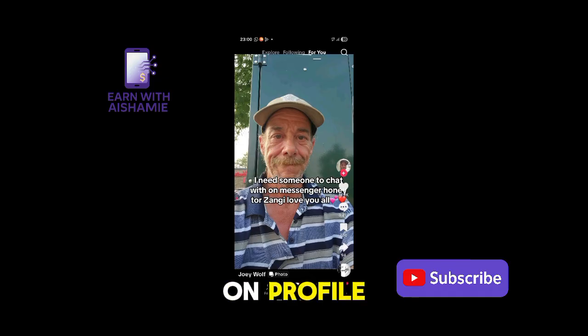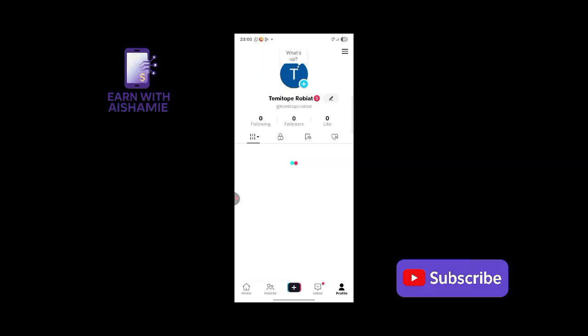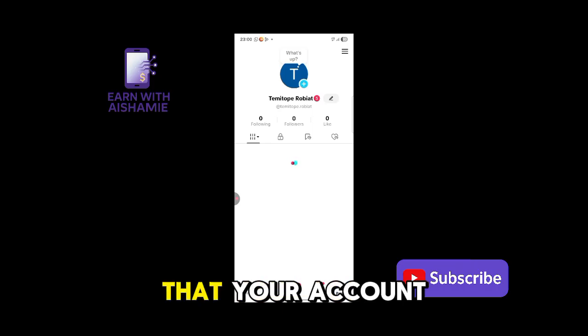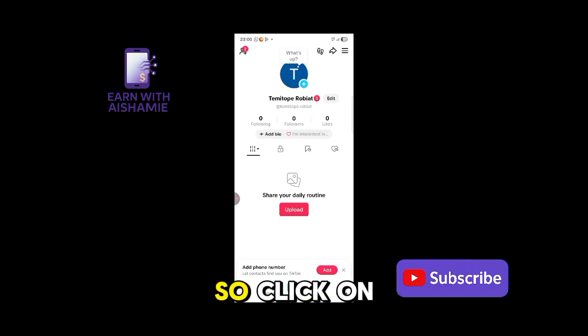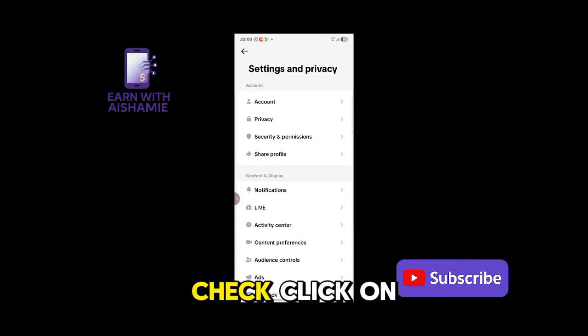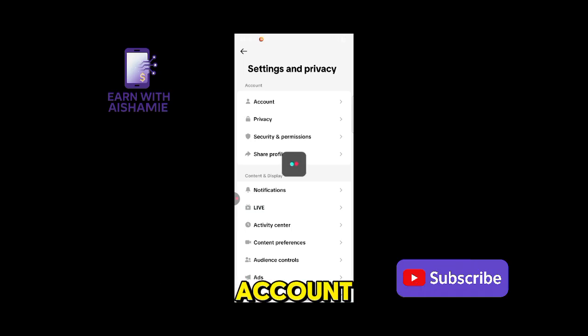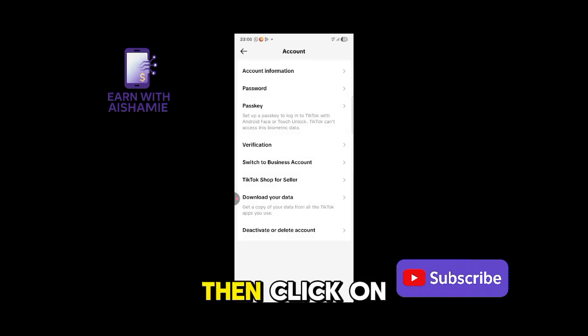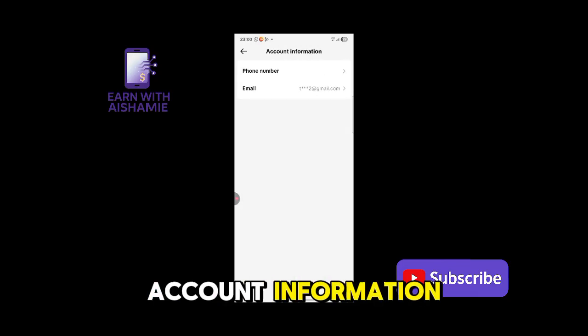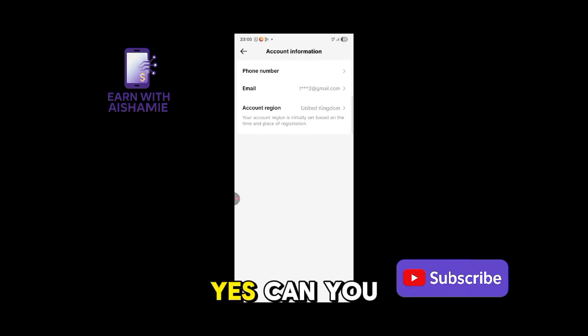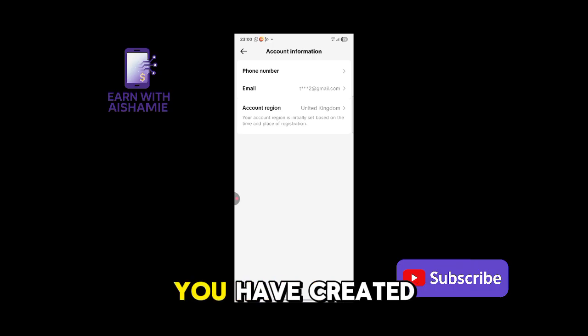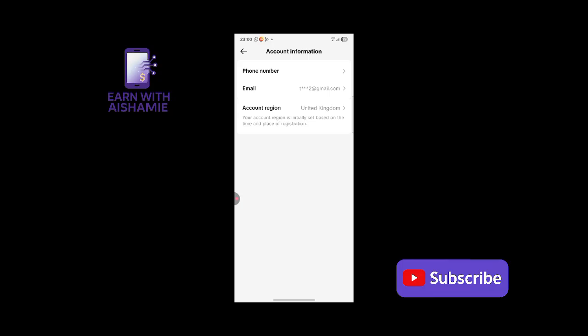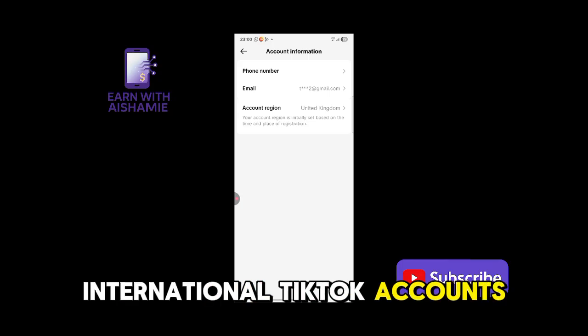So we click on profile. So how to know that we have created our UK TikTok account? Click on these three dots, then click on settings and privacy, then click on account, then click on account information. Yes, can you see account region United Kingdom? That's it. So you have created our international TikTok account.